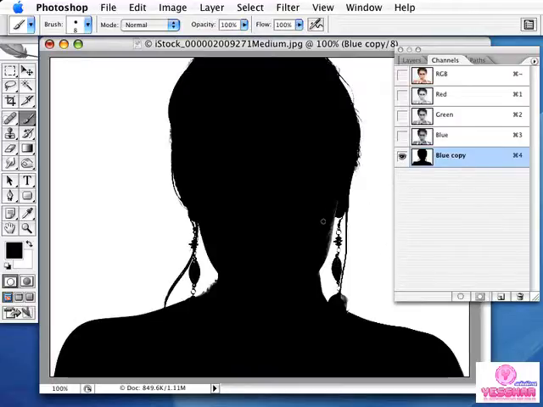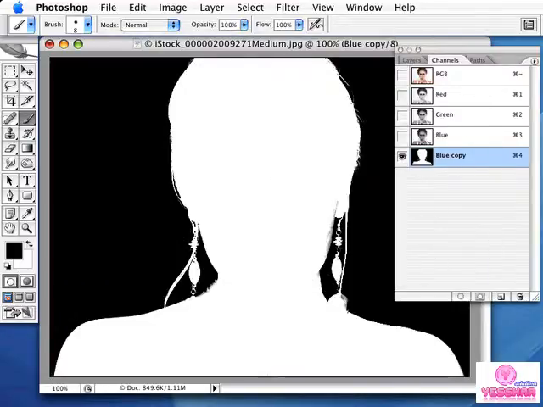Okay. Now, because this is going to be an alpha channel mask, as you know, the white area of an alpha channel is your active selection, and the black area is your area that's not selected. And since this is completely reversed, I need to flip this image over. I'm going to hit Command or Control I to invert it, and there we have our mask.